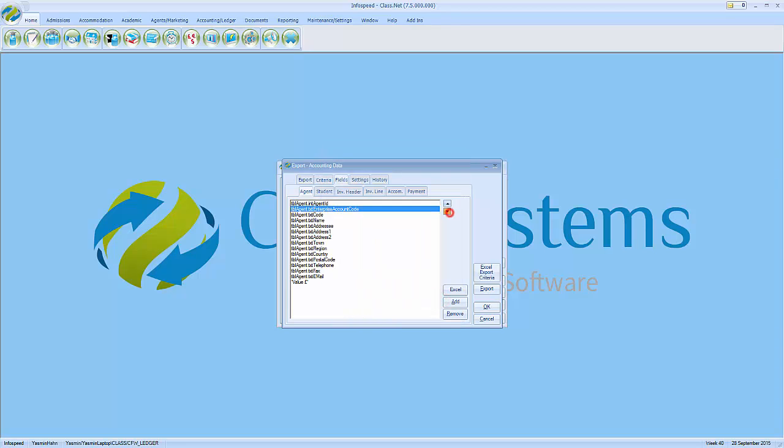The up and down arrows on the right hand side help you determine the order of the database fields. And you have a tab for student, invoice header, invoice line, accommodation and payment.